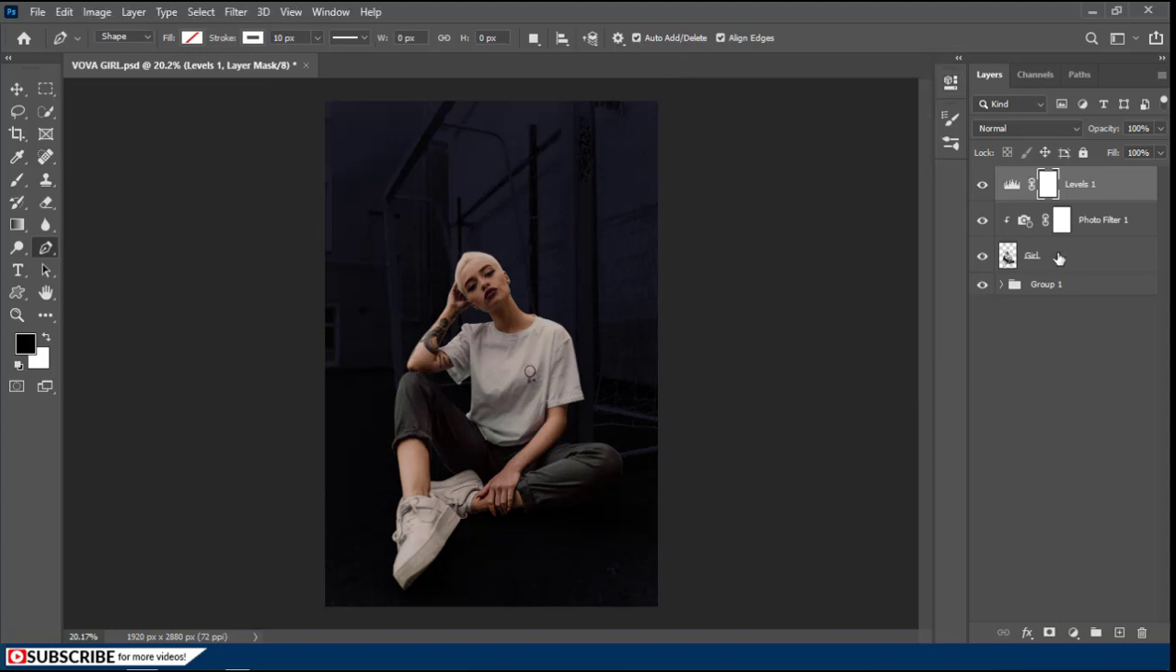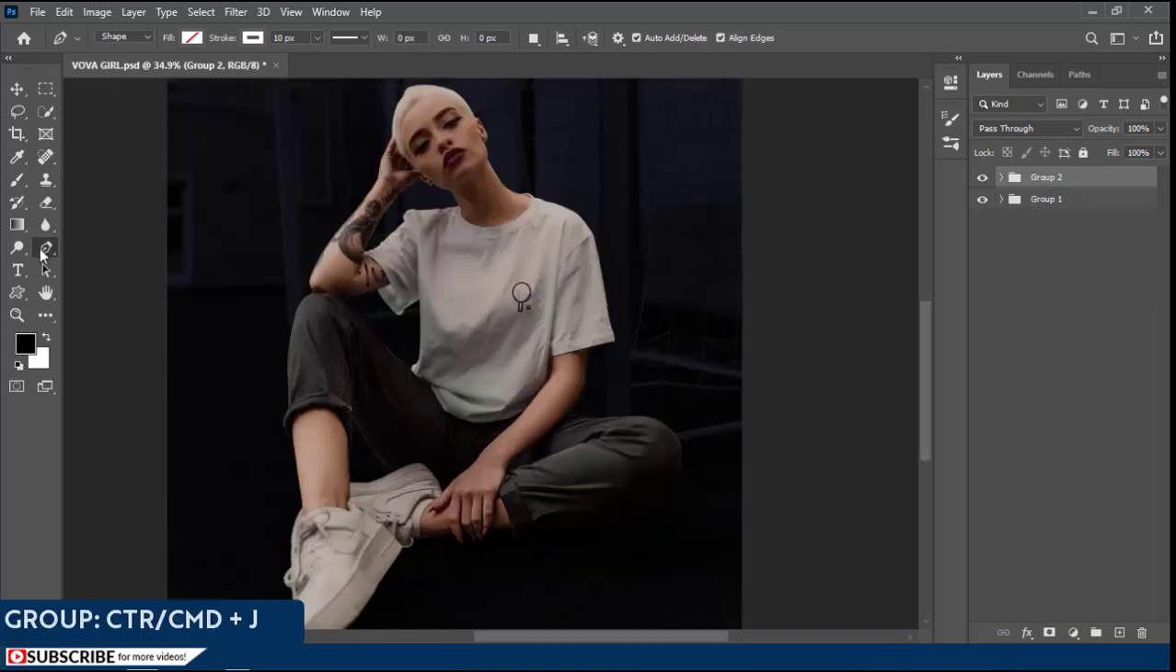Alright, again let us select these 3 layers and press Ctrl G to group them. So we have group 1 and group 2. Now we are going to use the pen tool to trace a path around the image so that later on we will be able to add a glow effect to it.